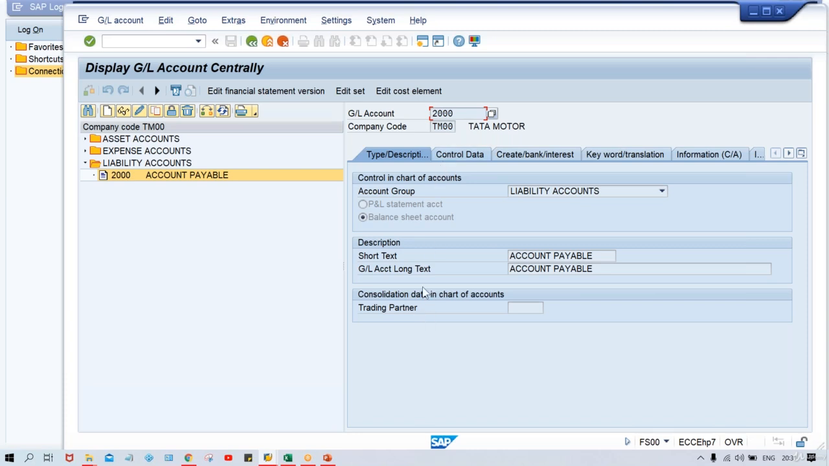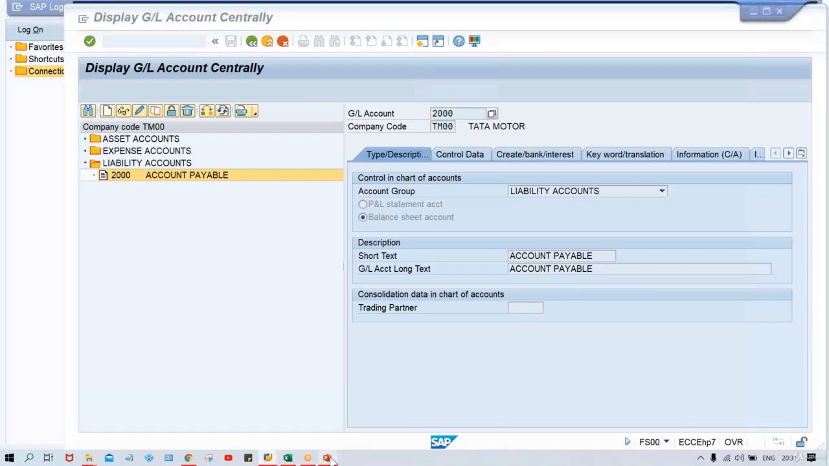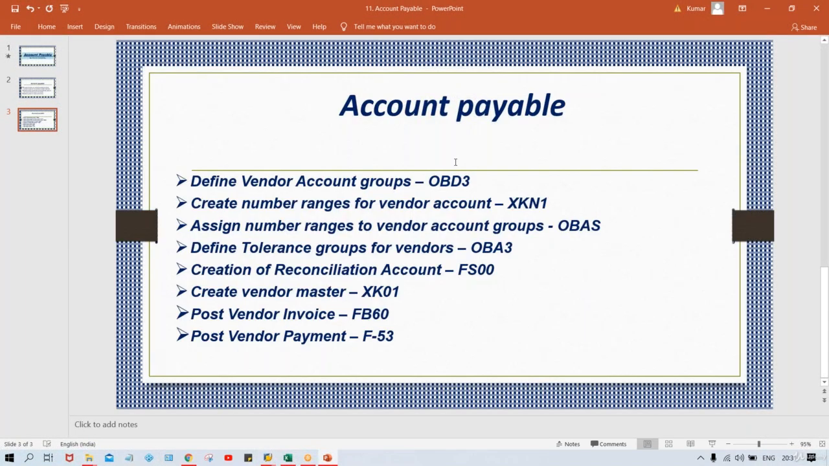Now, what to do, guys? What next? Look here, we are done with the configuration part. Whatever configurations are required to set up a vendor account, we have done. Now what next, guys? The next one is creation of the vendor master. In the next session I'm going to show you how to set up a vendor master. So that's all in this session, guys. In the next session I'll explain the vendor master setup.